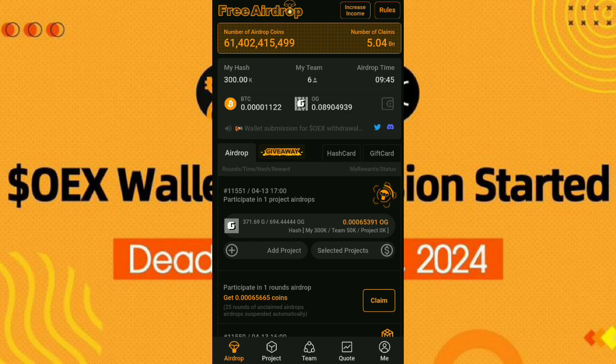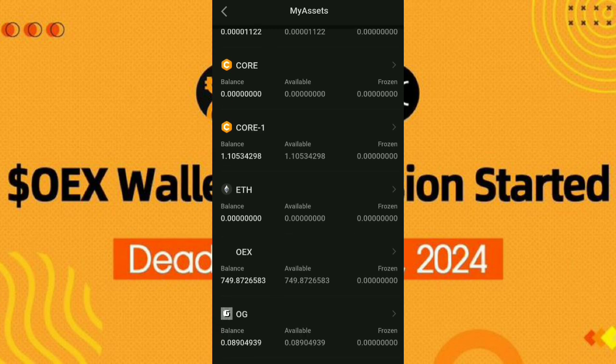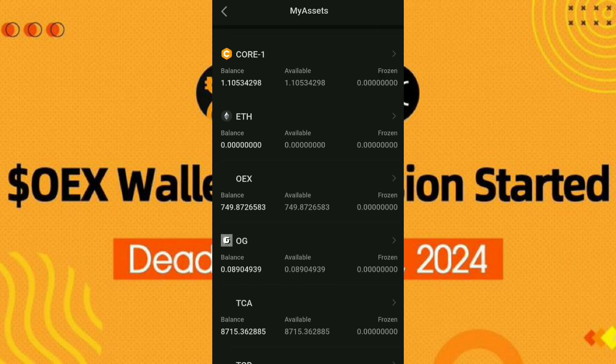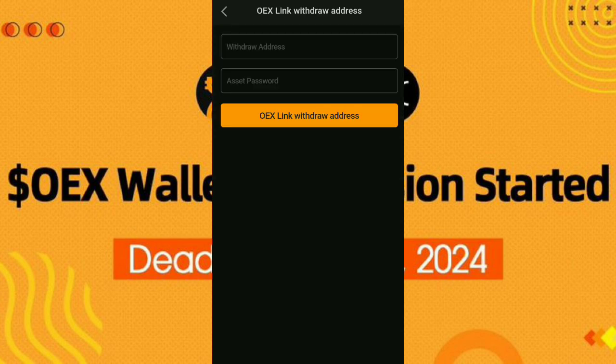Now, the first thing you need to do is, you go to your wallet and you see the list of coins which you have mined, and now this is the OEX. So to link your withdrawal address, you just click on link withdrawal address as you can see on the screen. Now if yours is not showing, go and update the app from your app store. Now click on link withdrawal address.